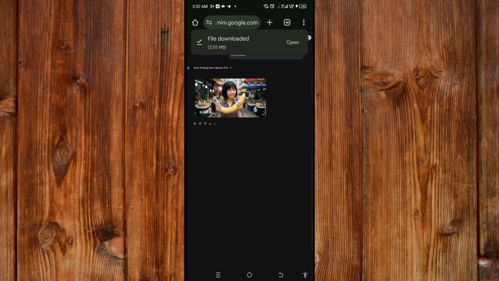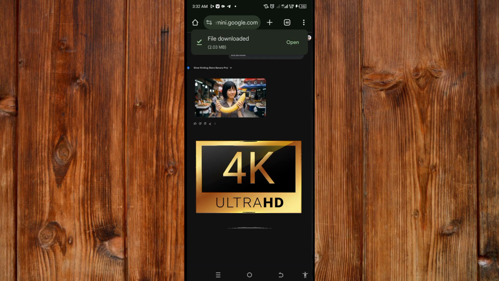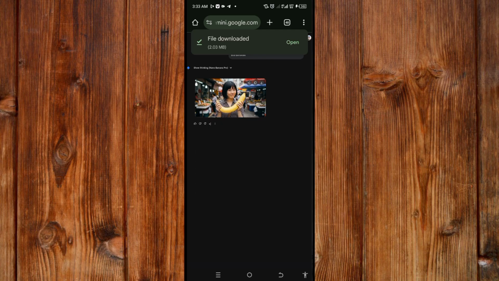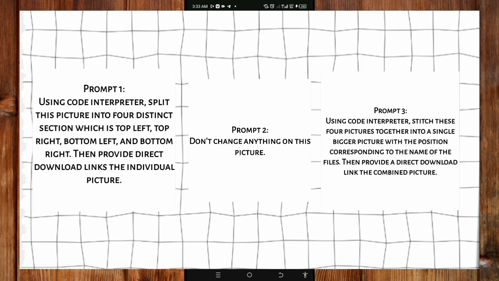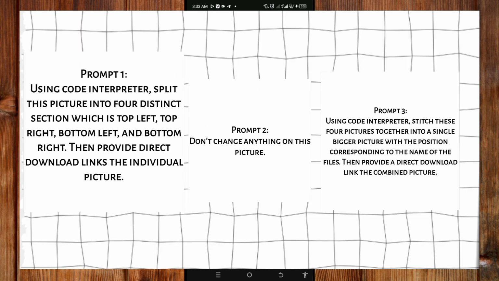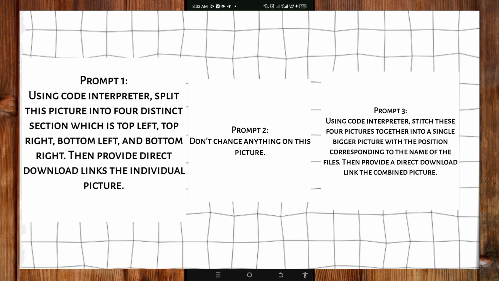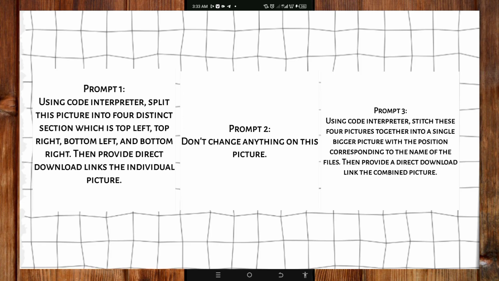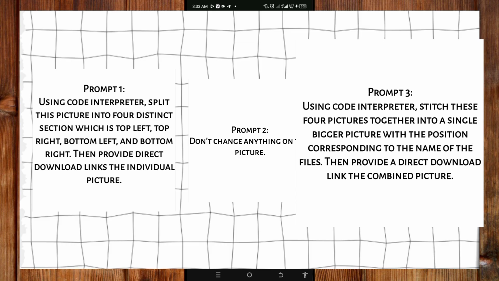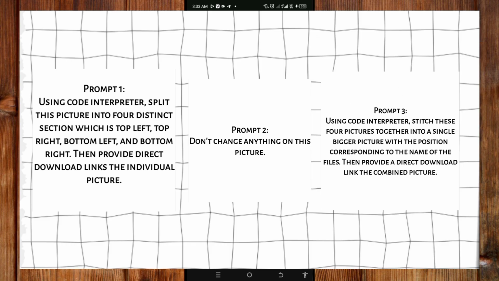And here to make this possible by generating 4K images, we will use these three prompts in order to make it possible. You can see the three prompts. The first one is to split the image on ChatGPT. The second one is to change it, and the third one is to combine it. And here to do it, we will need the help of ChatGPT.